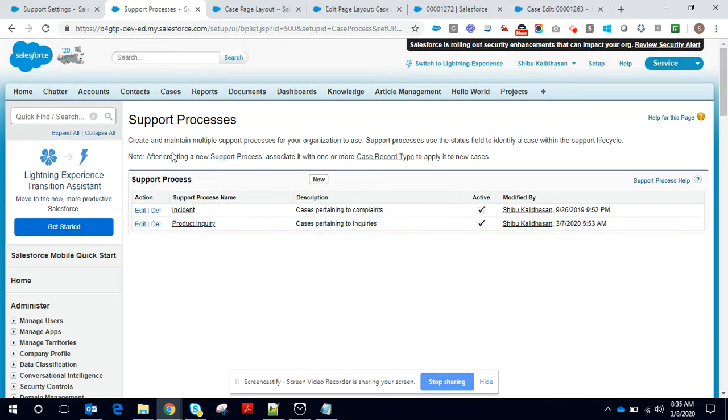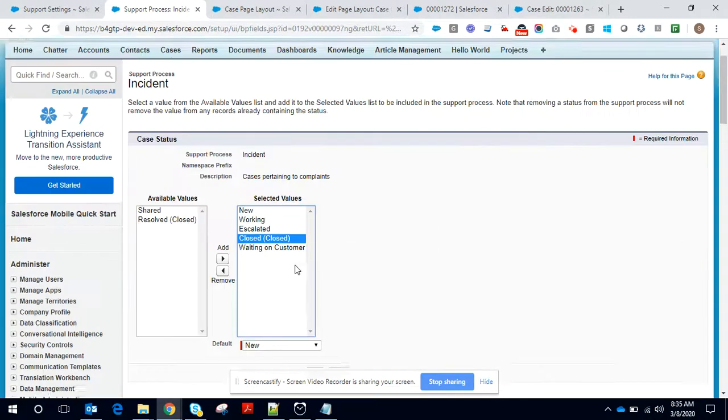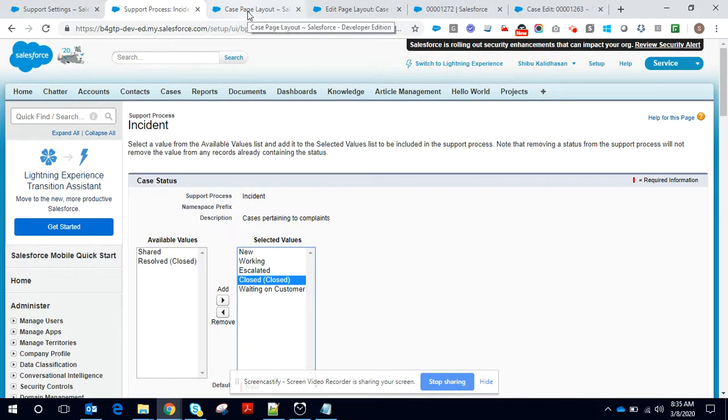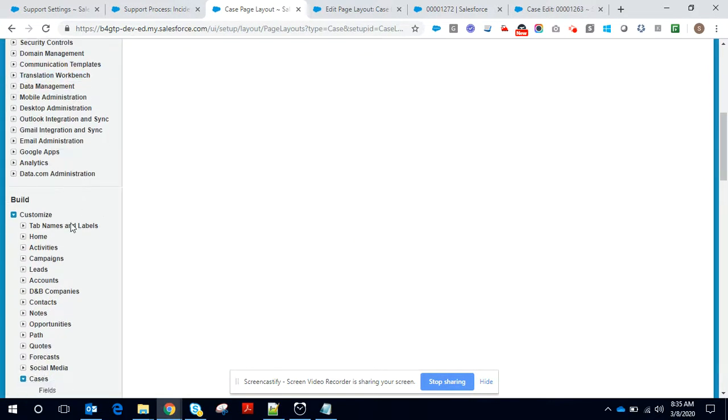Once the support setting is updated to include the case status, the important thing that you have to do is to see if the status is included as part of the available picklist field values. You have to move that into the selected values pane. After this, you move on to create the quick actions.